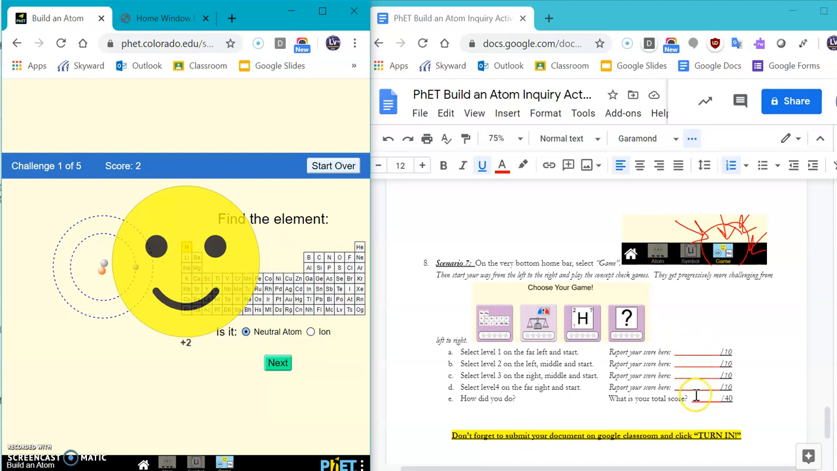And you'll write your scores here, your total score at the bottom, and don't forget to turn it in.